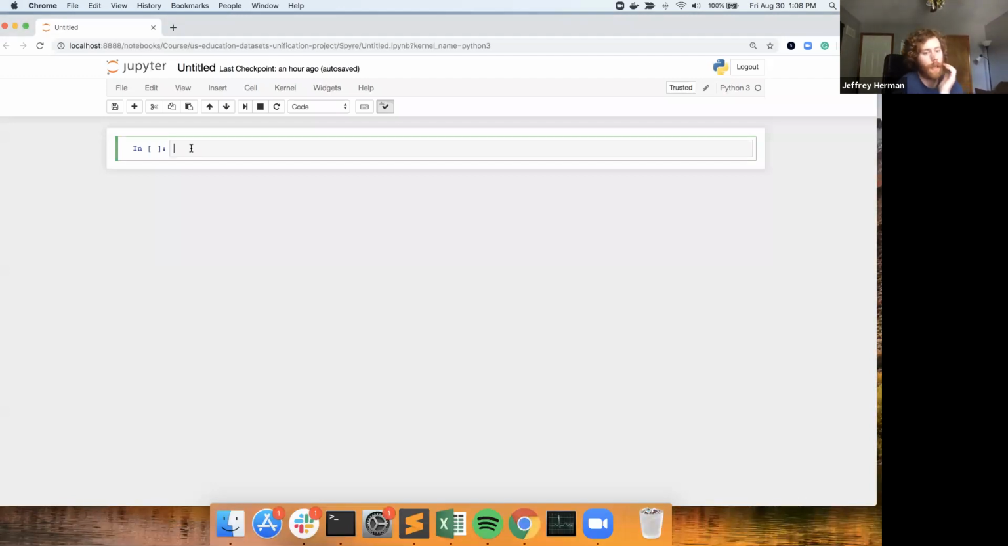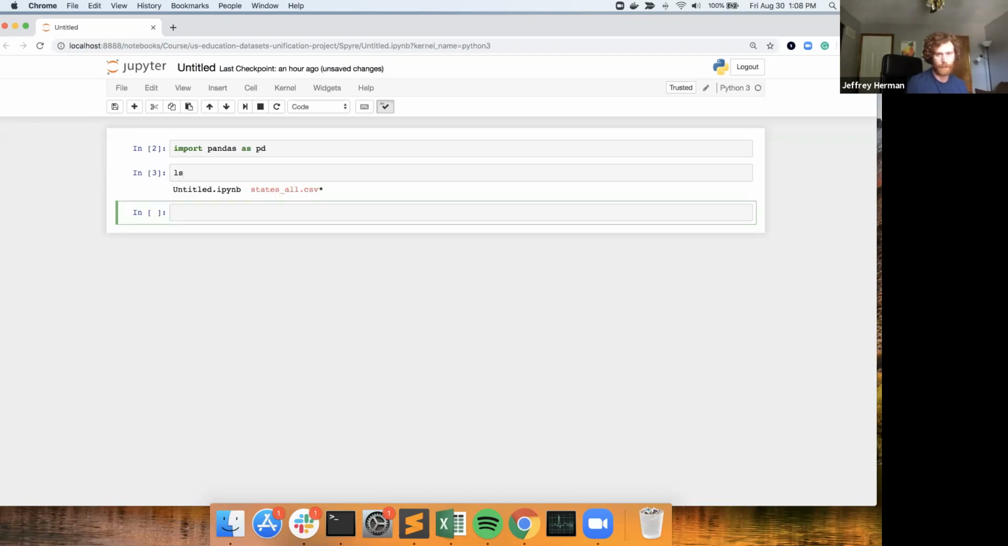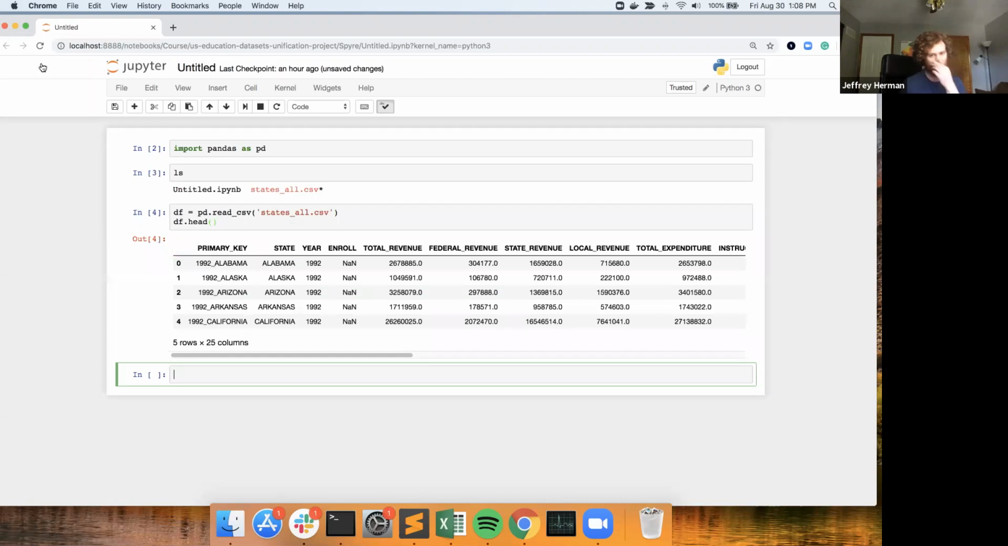I'm going to be building a web application, kind of a dashboard style. I found this data set on Kaggle that I thought was kind of interesting. I'm going to build what I'm going to do on Spyre first in a Jupyter notebook. So I have a data set on different educational spending by states. A bunch of historical information about states and how much they spend on education.